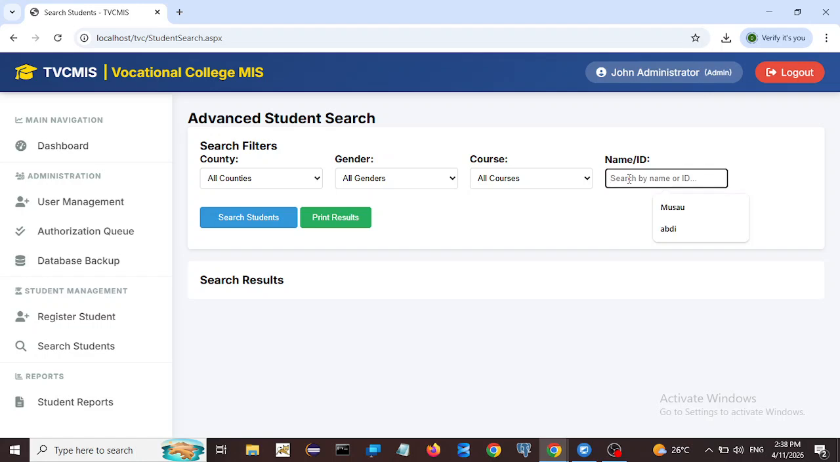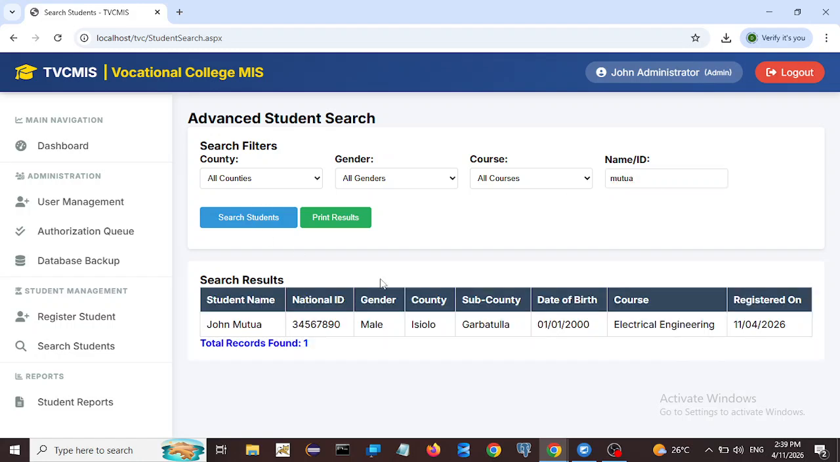So for example, if you want to search a student called Mutua, this is to check if the student you created already exists in the system. You type the name, then you click on search student. The software will run the query, and if there is a matching record, it will show you the summary here. So it depicts the details of the student we created, including the year of birth and the course.